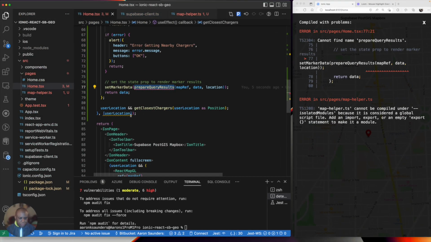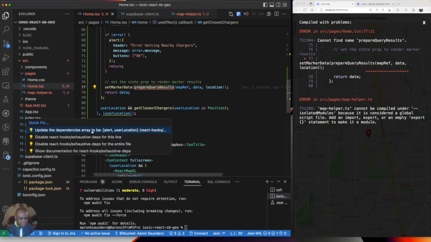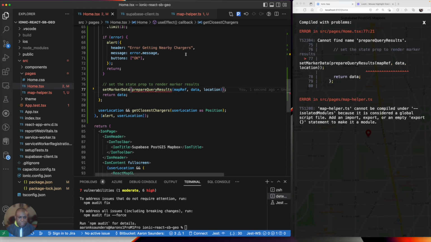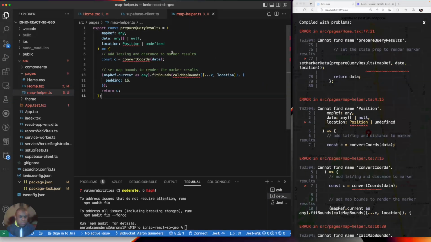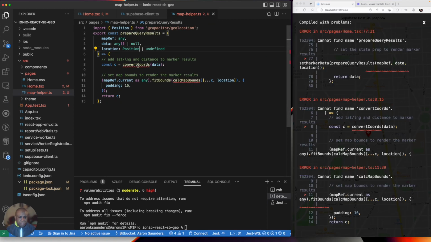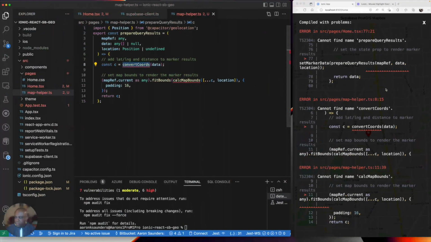Missing alert, so let's add alert. One of our first functions that we need in our map helpers is called prepareQueryResults. And so let's see some imports. Position, we need to import from Capacitor. This convertCoords is what I'm talking about, to convert the point, basically to convert this to a lat long. So that's another helper function that I have. So let's pull that out.